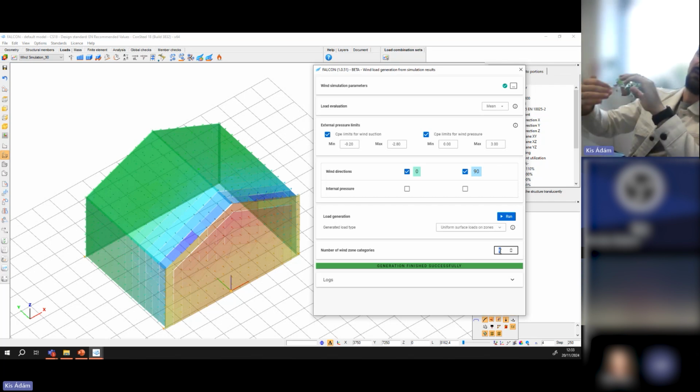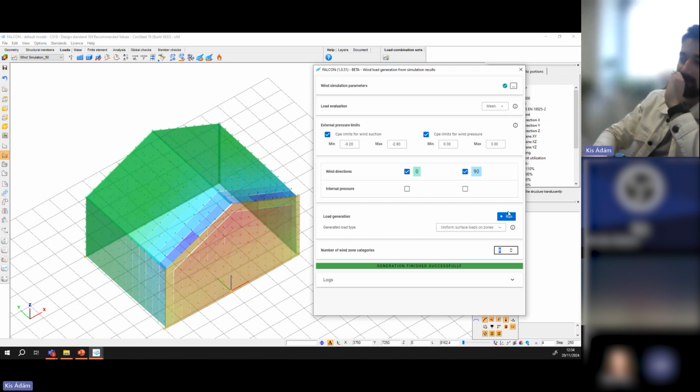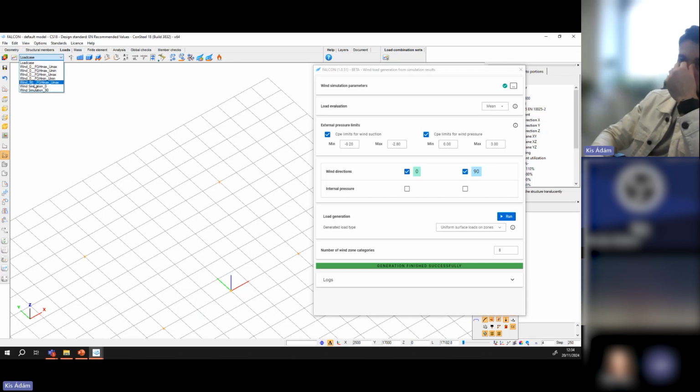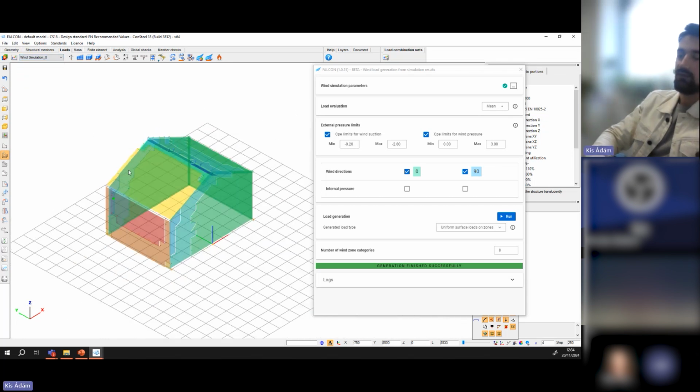meaning that you will have at least 3 zones in the side walls. You also have multiple zones on the roofs, but at the windward and the leeward side, you will probably have only 1 or 2 zones. But let's see how it looks. So if I press again in my load case, everything will be deleted and recreated accordingly. So for 0, this is how it looks.